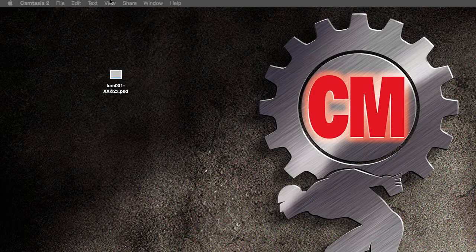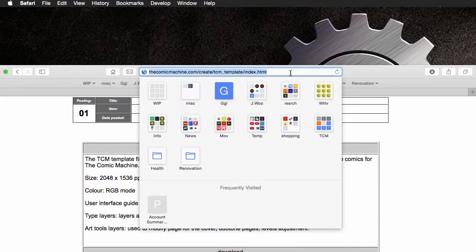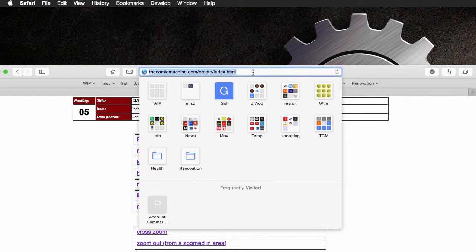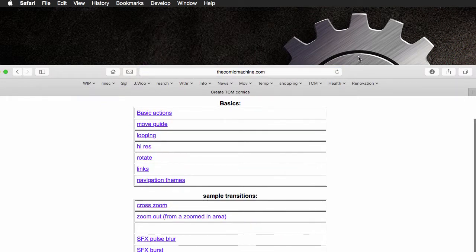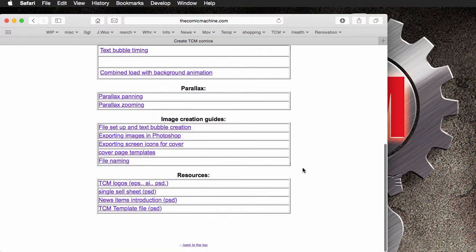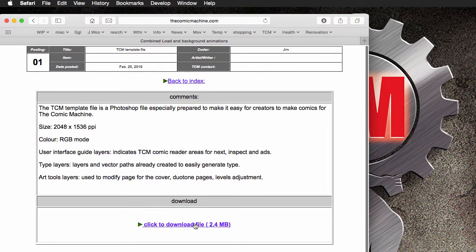You can find this file at this website, thecomicmachine.com/create, and scroll down to resources, TCM template file, and you can download a zip file right here. It's a pretty small file.